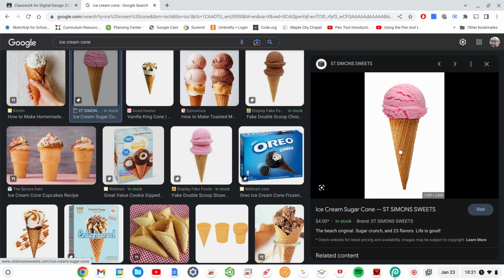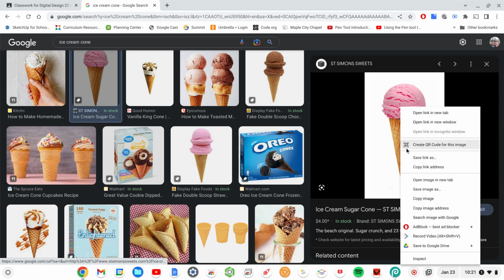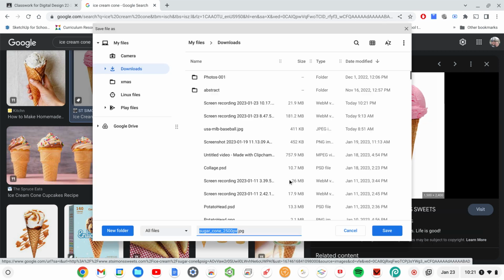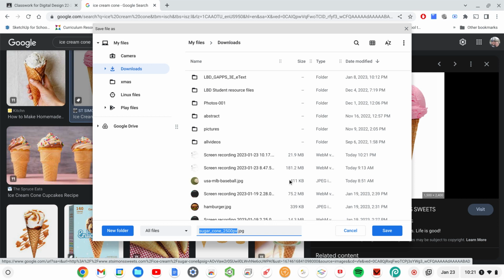Once you have that preview there, you can right click or two-finger tap this one and choose to save the image, and this would be the larger sized image, the nice resolution one. You can rename it if you'd like to, and then click save.